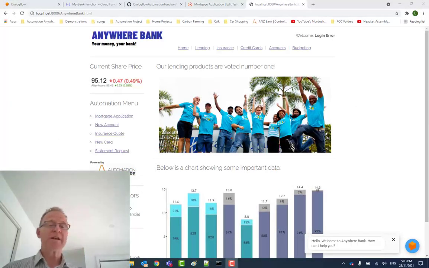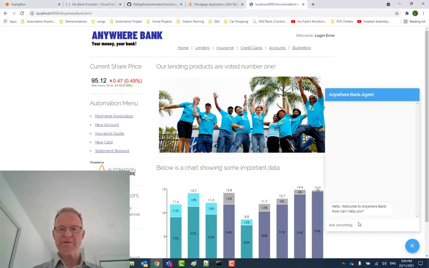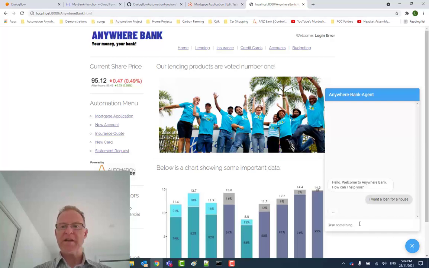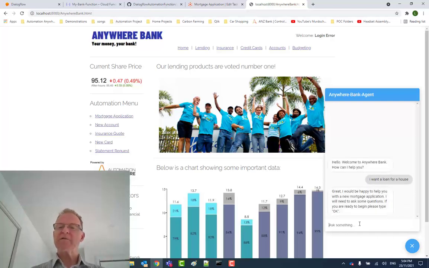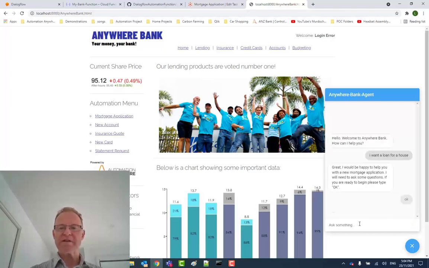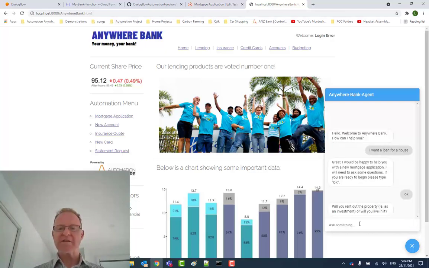Before I begin showing you how to build it, let's actually take a look at an example solution. So here you can see I've mocked up a bank website, and here's the widget showing the chatbot embedded. So let's begin talking to the chatbot. We'll say, I want a loan for a house. And as I submit that text, it works out the intent, matches it to the new mortgage application process, and starts the process of asking me the questions.